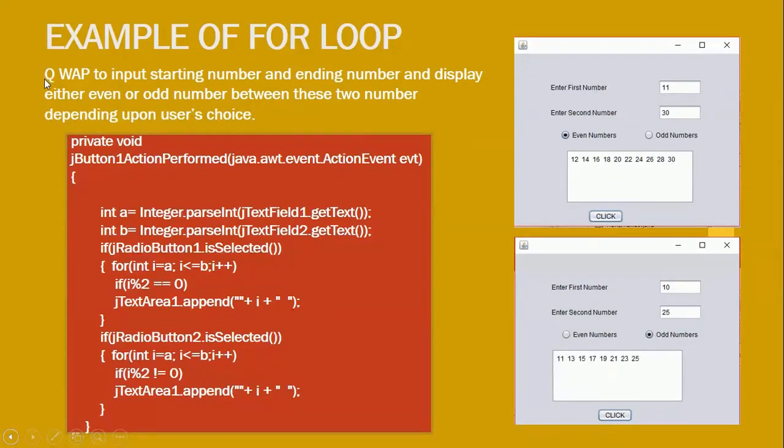The question is: write a program to input a starting number and an ending number and display either even or odd numbers between these two numbers depending upon the user's choice. So the design screen of this question is like this.